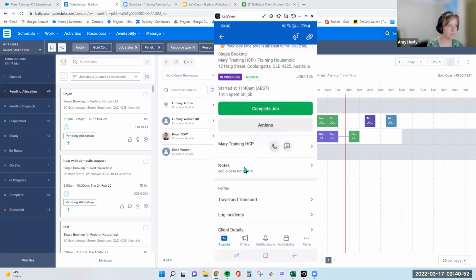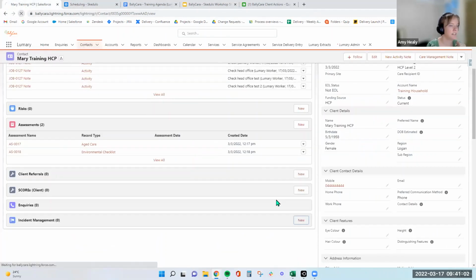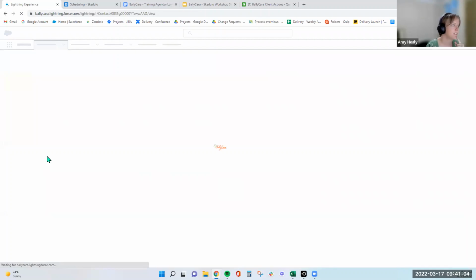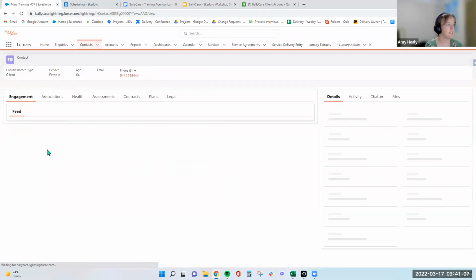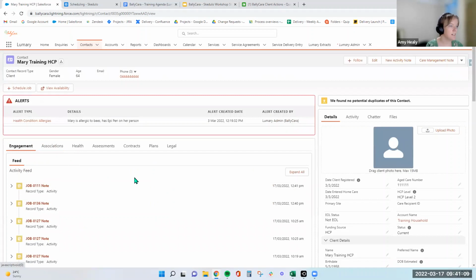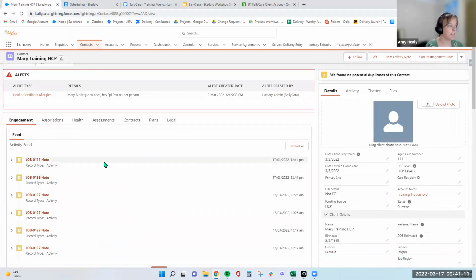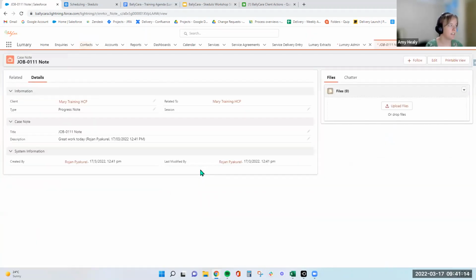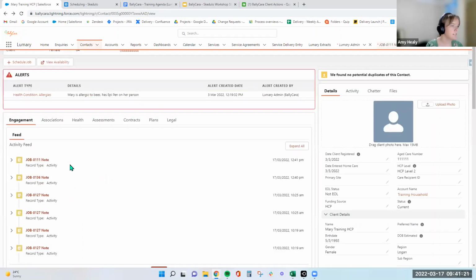We save that. That adds a case note. If I come into our client in Lumery, I refresh this. In our engagement, we can see that case note has been created and has updated onto, oh, no, sorry, I tell a lie, maybe it takes a minute to come through.